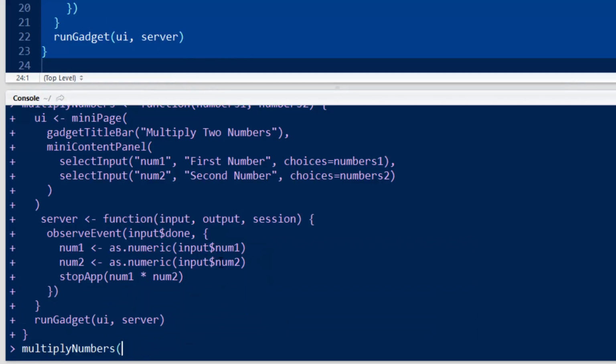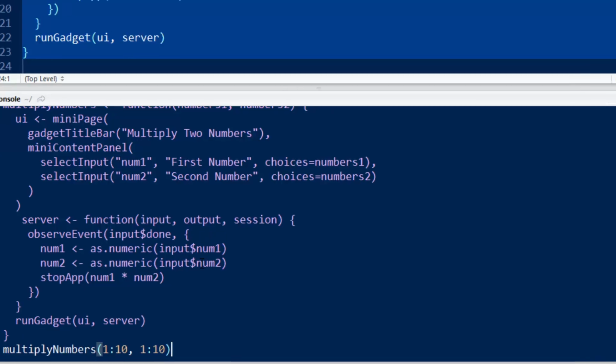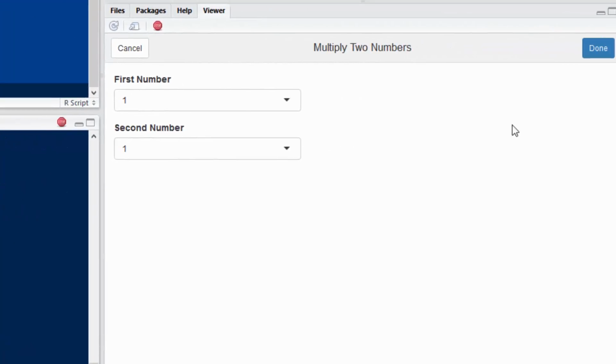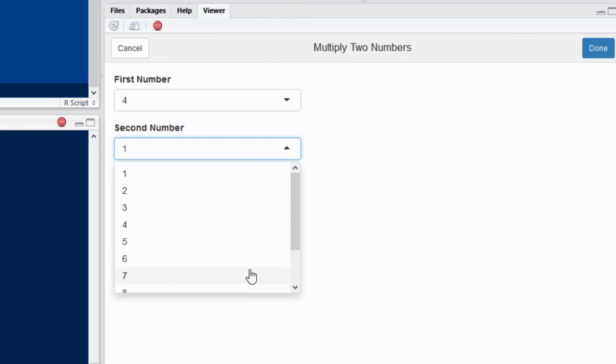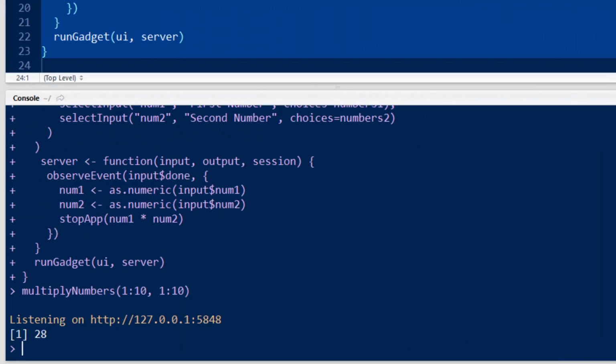Good. And let's give as choices the numbers 1 to 10 and 1 to 10. Let's say we're learning our multiplication tables and we want this to help us check them. So I want to do 4 and 7. Hopefully it'll give me 28. And then when I click done, I go back into the R pane, and see it gave you 28.